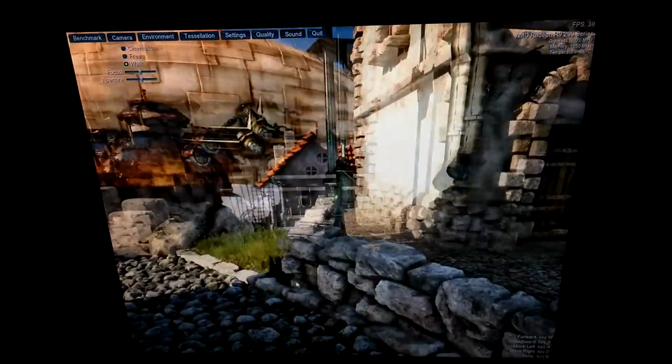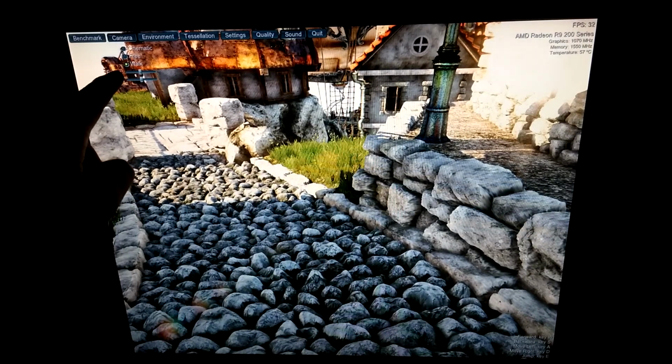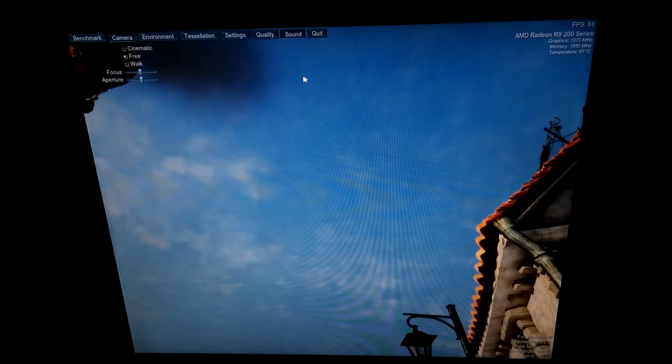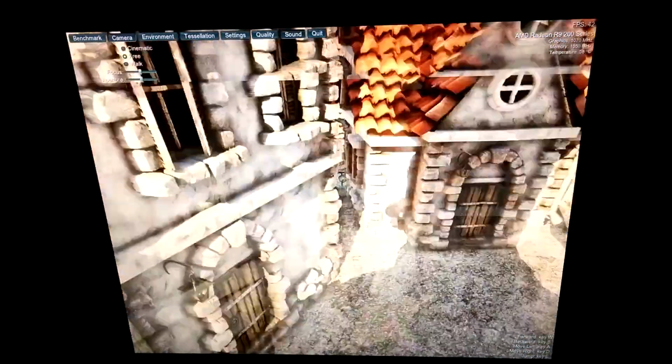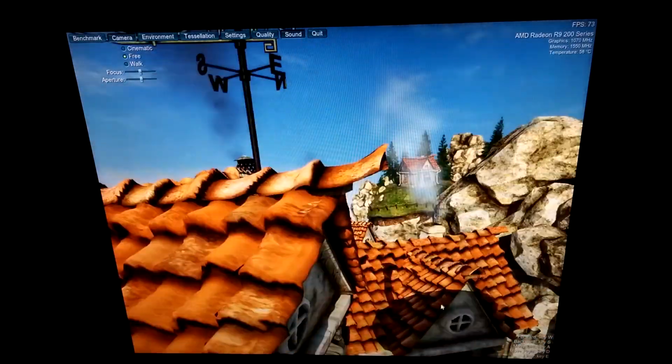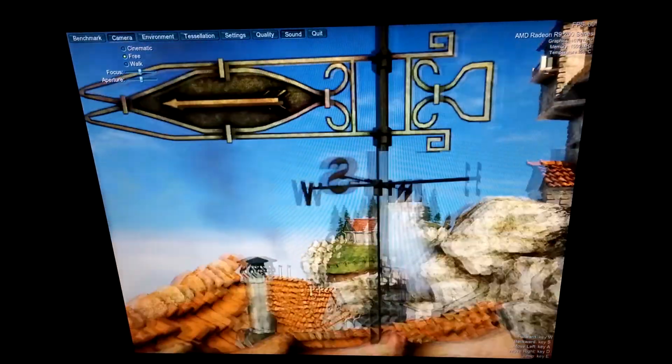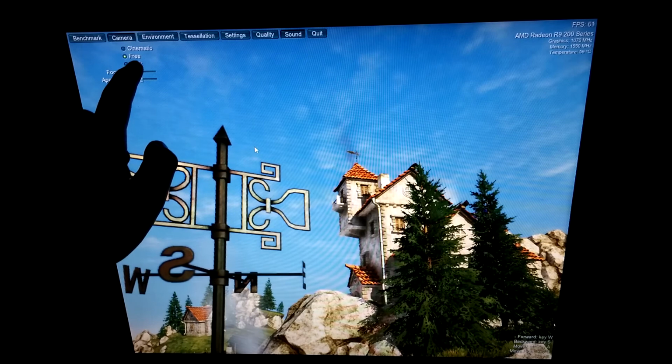Okay, and walk, the third option. With that one it falls down to the ground, because the middle one, free, if I select that one, then I can go up and it stays there. So I'm up in the air. I can go up on the roof if I want. Okay, so now we are on free.